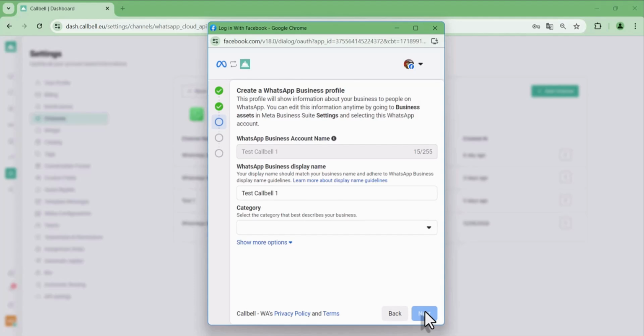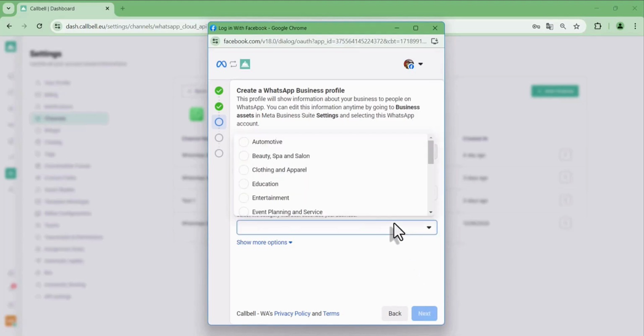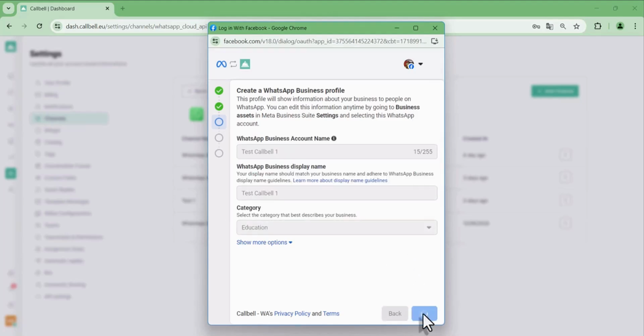In this section, Meta will ask us to complete the information of our WhatsApp business account. An important piece of information to keep in mind is that in the second field, you must enter the display name of the WhatsApp account. The display name is the name of your business that appears on WhatsApp when a customer sends a message. After entering the name, we select the category of our business and click on Next.